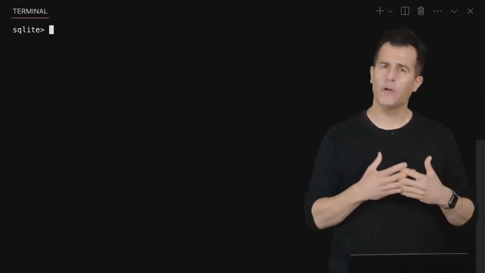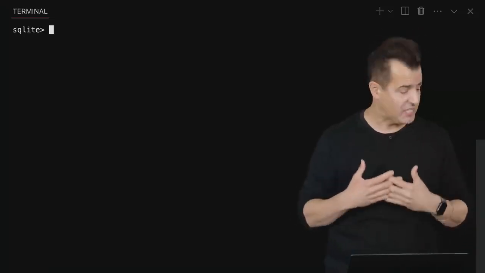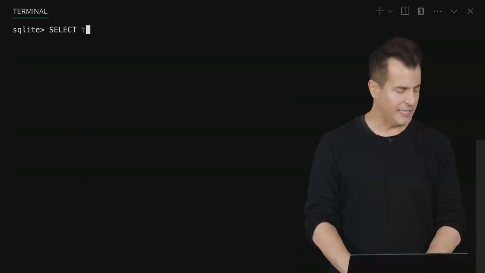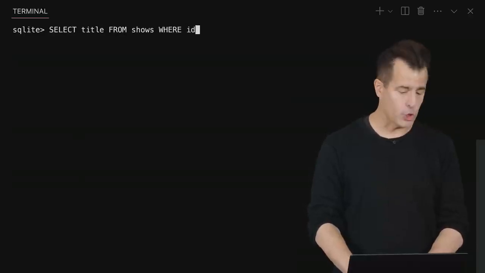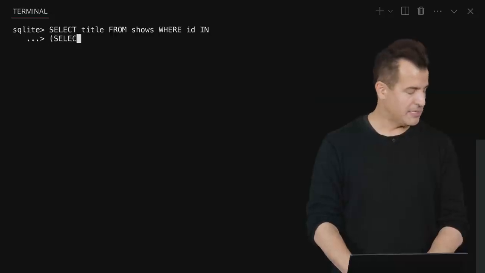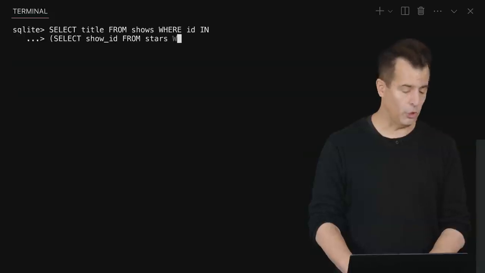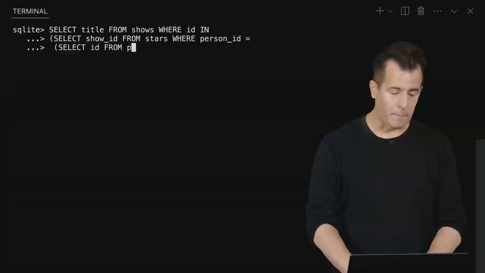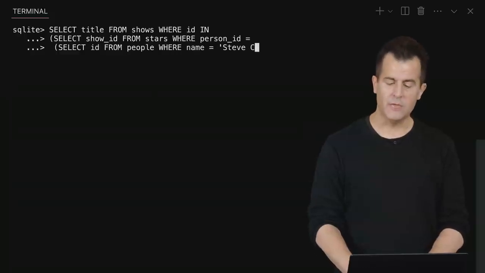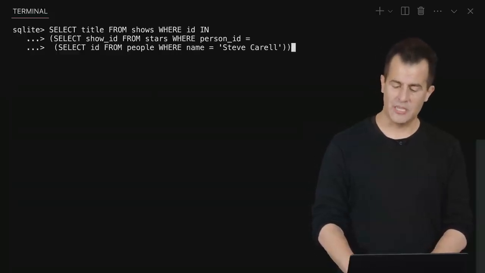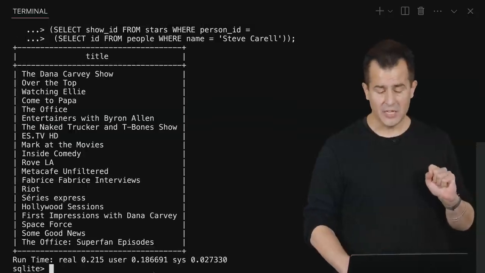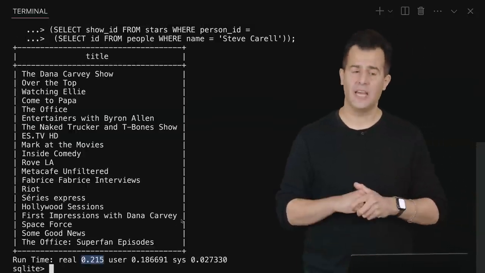Just to show how impactful these indexes can be, let me go ahead and revisit a query from earlier and show that we can speed up even our more sophisticated queries as well. Recall that when we were searching for all of Steve Carell's shows earlier, we did this. Select title from shows where the ID of the show is in the following subquery. Select show ID from the stars table where the person ID equals this subquery. Select ID from people where name equals Steve Carell. Close parenthesis, semicolon. I have my timer on now, though, so we'll see how long this one actually takes. Enter. And it's not too slow, but 0.215 seconds in real time.